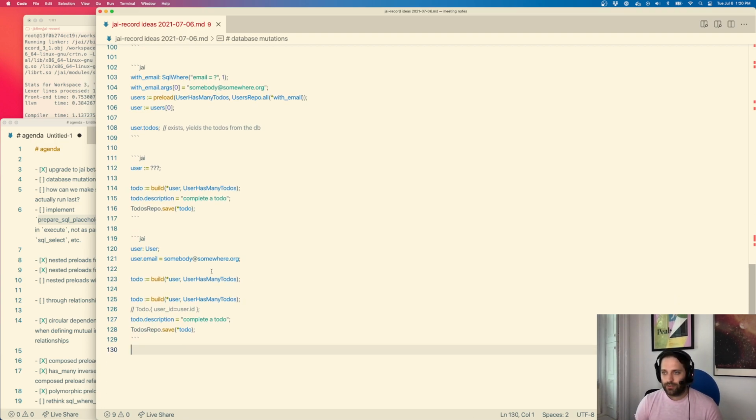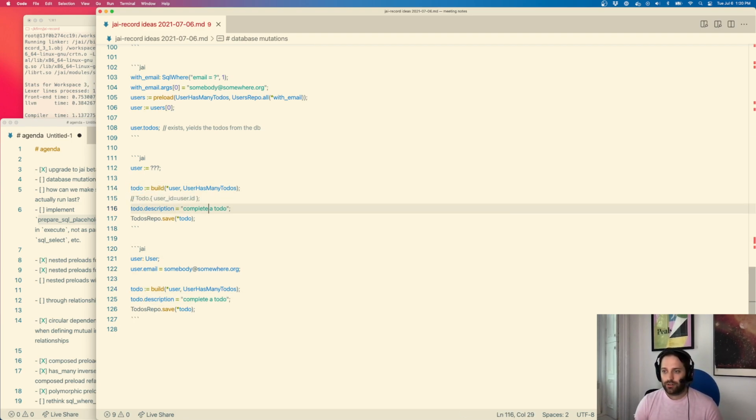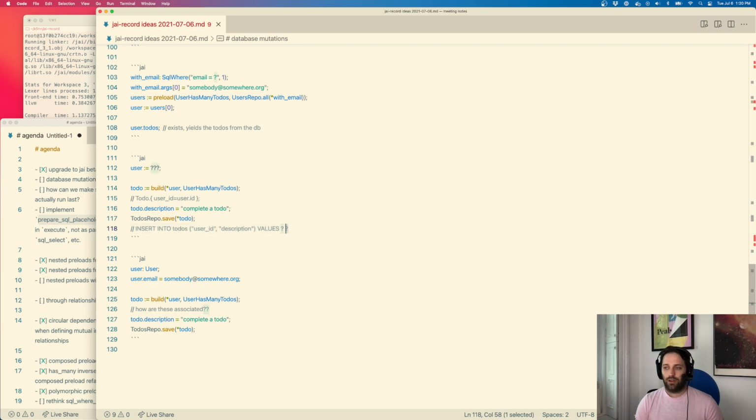Where am I? I confuse myself. Here, this is the critical part. How are these associated? And then what happens here? So this means insert into to-dos values user ID, description. But we know these values, right? And we know the user ID because the user has already been persisted.